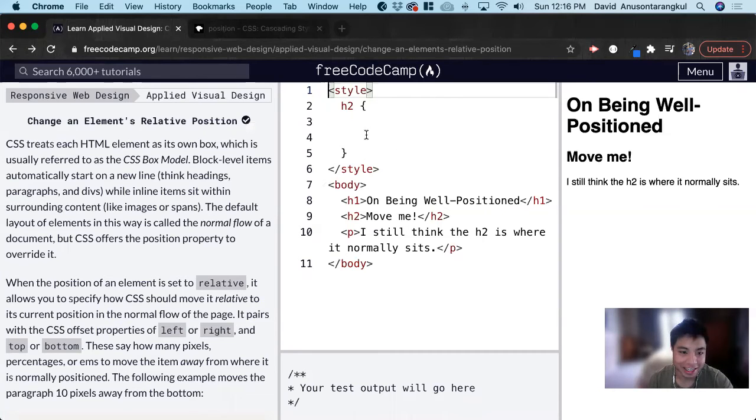Today we're going to do a CSS tutorial on freeCodeCamp in the Applied Visual Design course. So we want to learn about element's relative position. For CSS, it follows the CSS box model, and this is pretty fundamental for you to know because CSS can be kind of a confusing topic.